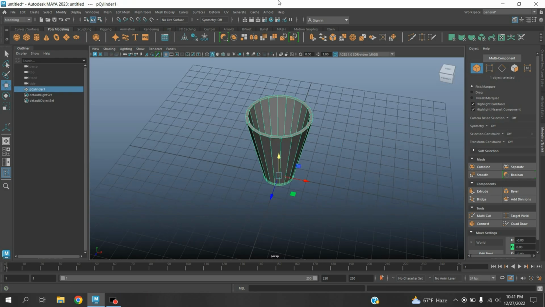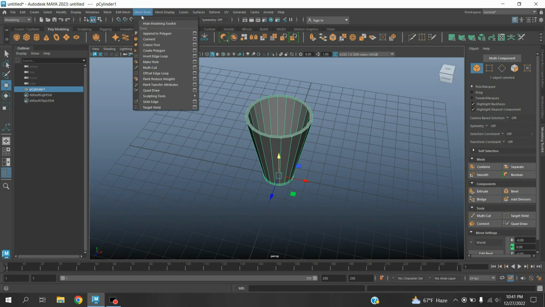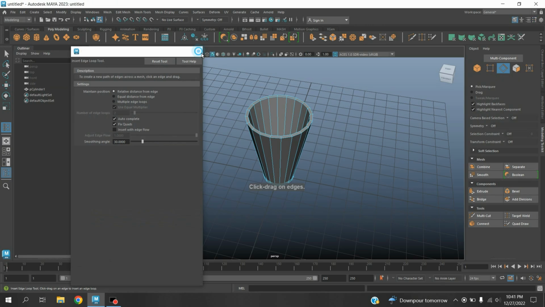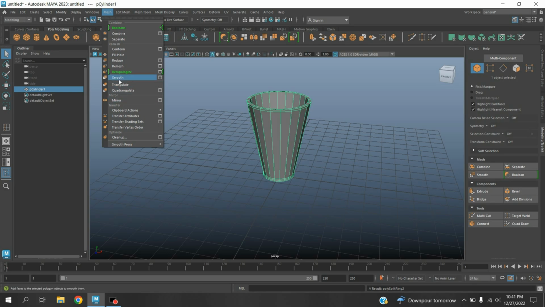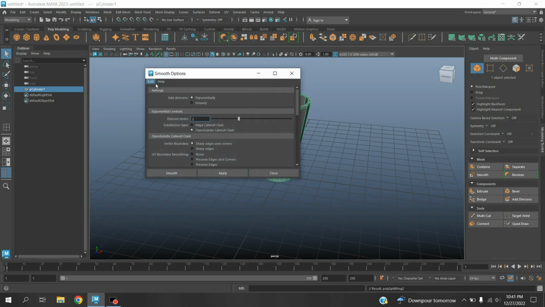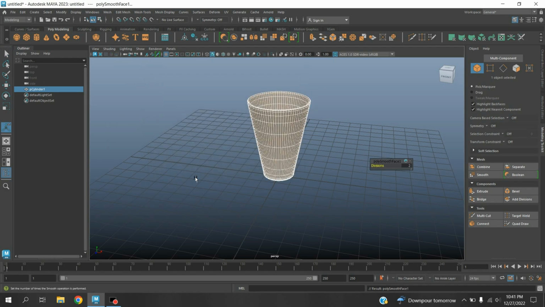Go to object mode, again go to mesh tool, insert edge loop, open the option box, reset the tool. Insert another edge loop here. Go to object mode, go to mesh, open smooth option, edit, reset the setting, division level type here 2, click smooth.